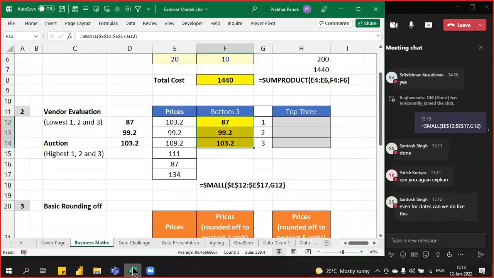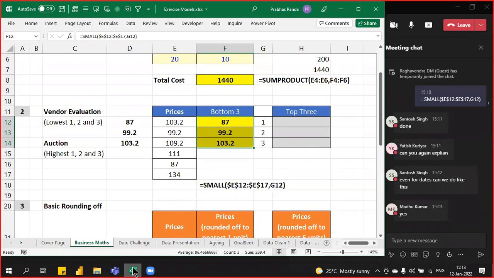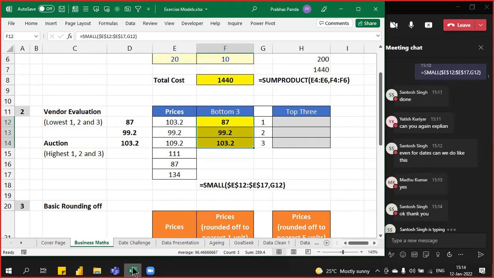Well, Santosh is asking a question: even for dates, can we do it like that? Yes, Santosh, even though you have dates, you can get it. It's not an issue. At the end of the day, dates are also numbers only. Though a date is in a different format, the value remains the same. A date is a number only.